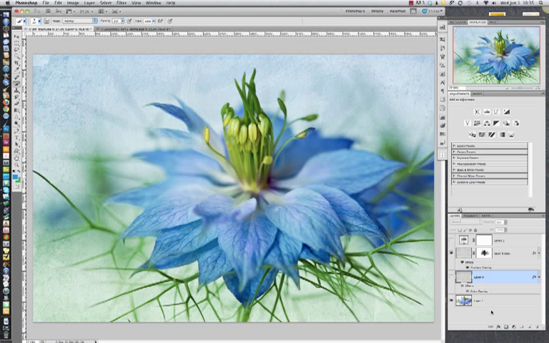All right, great. Well, that's a great way to colorize your black and white textures. Have fun, and I hope to see your creation soon.